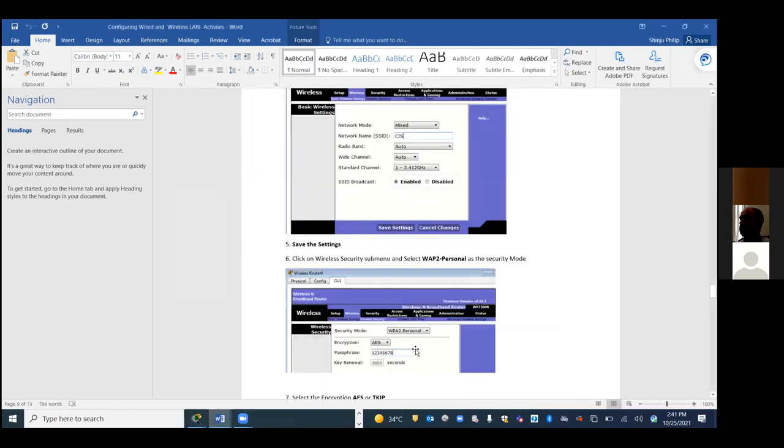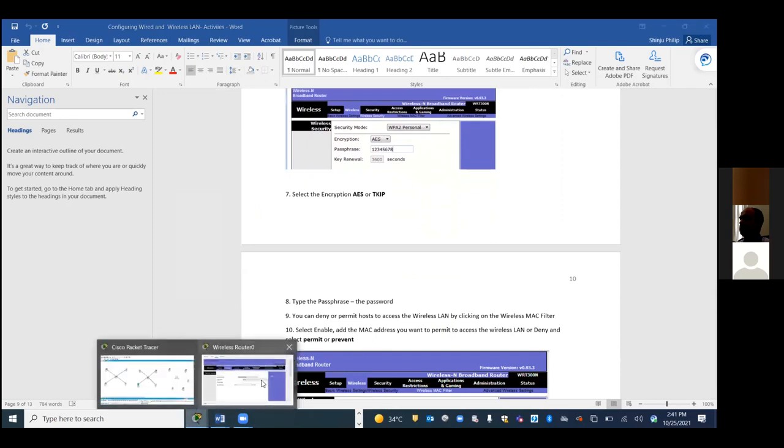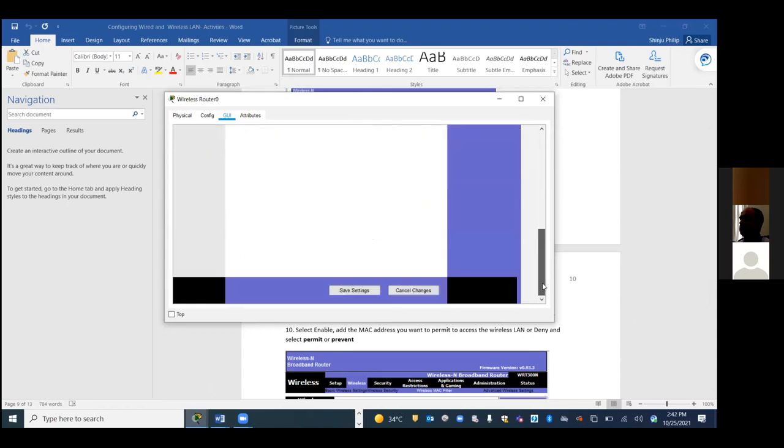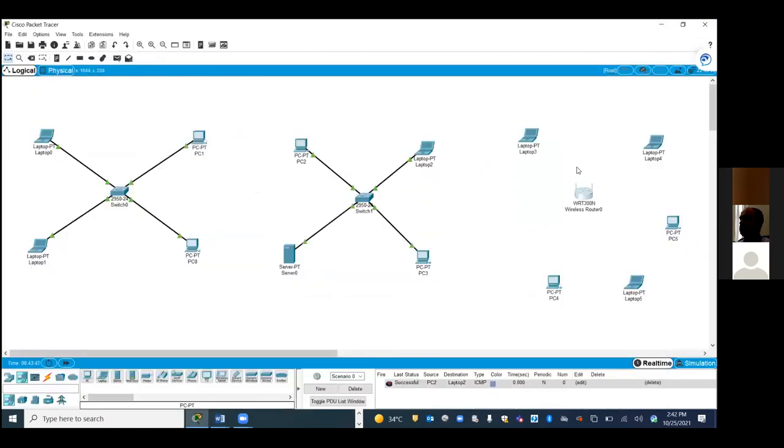The password is 1, 2, 3, 4, 5, 6, 7, 8. And save the settings. So what happened now? It got disconnected, right? Because wireless is like that. Now can a third party connect to this Wi-Fi? No.